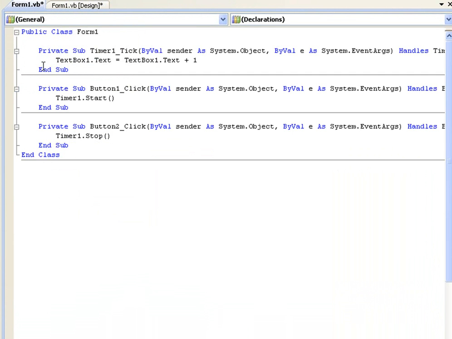Let's just look over this. Up here at the top in timer1_tick, this sub, we have the code that's going to be executed every x seconds that we're going to set it to. And then in button 1, it's going to start the timer, and button 2, it's going to stop. So now we're nearly done.